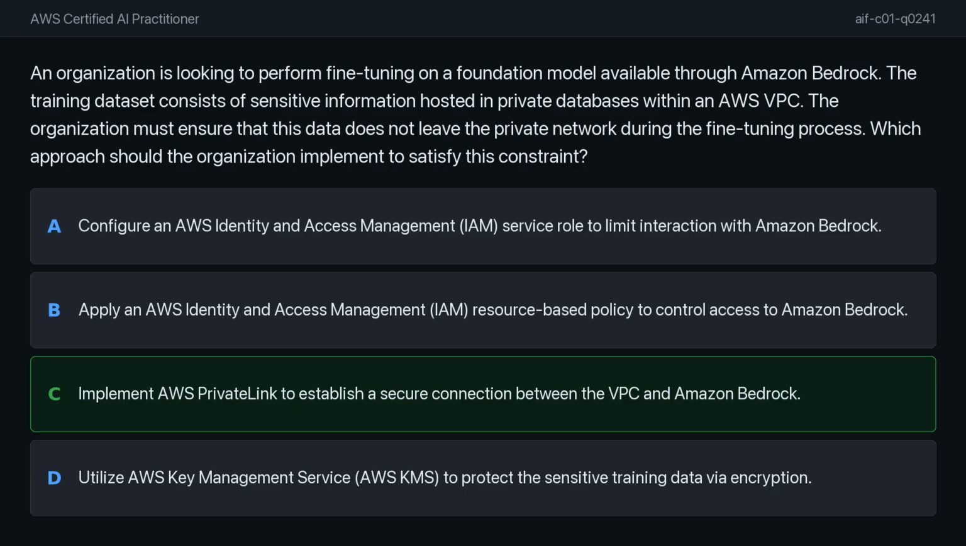Options A and B are incorrect because they relate to identity and access management. While IAM policies are vital for controlling who has permission to interact with a service, they do not provide the network isolation required to prevent data from leaving the private environment. Similarly, option D involves encryption using the Key Management Service. Although this is a fundamental security best practice for data at rest, it does not manage the network path for data transmission.